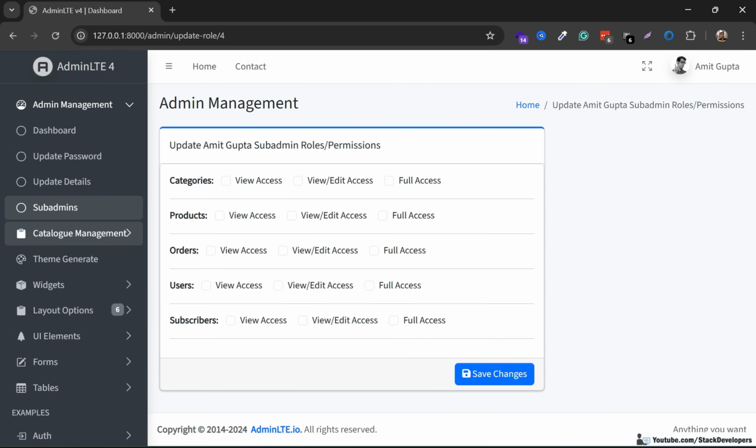We have done the categories module up till now. The rest of the modules we will do later, and we will add the roles and permissions in those modules later on. But right now we can add the roles and permissions for the categories module as it's already complete. We can give view, edit, and full access to the subadmin. So the admin can assign these roles to this particular subadmin.